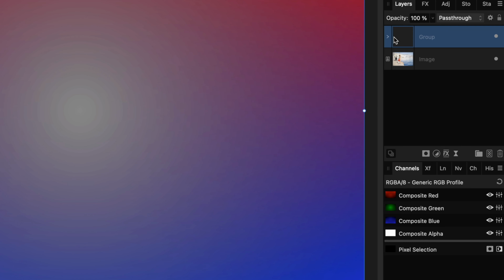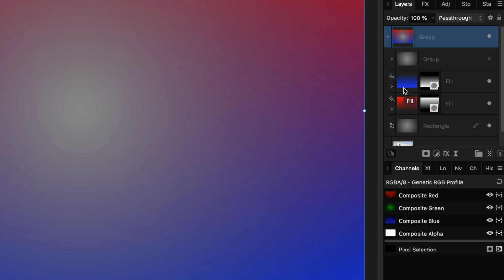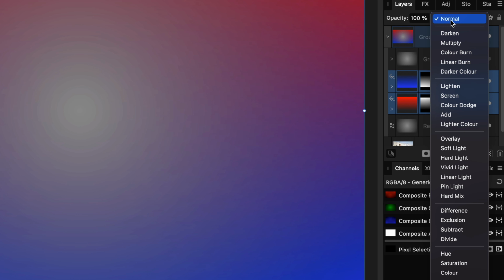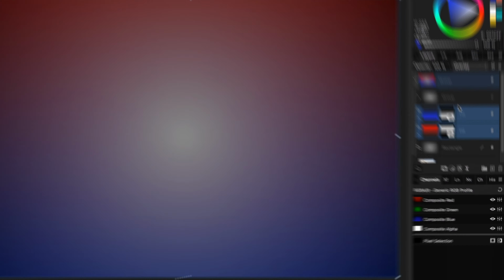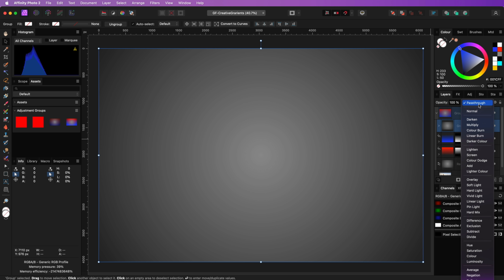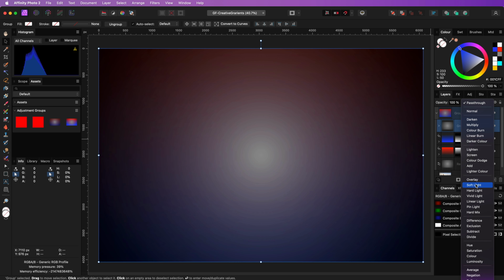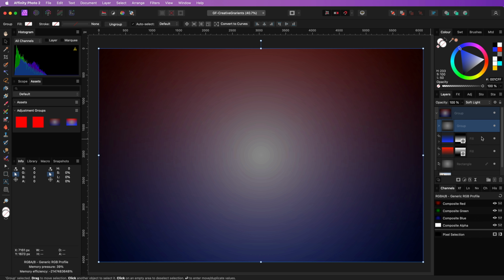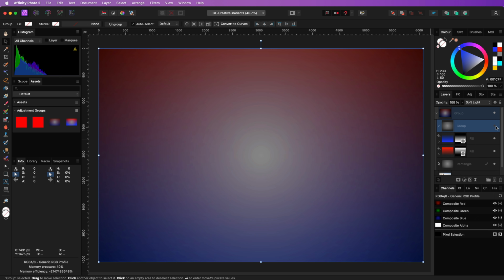Before applying this group as a vignette, let's finalize the group by setting the blend modes of the fill layers to overlay. This will darken the colors and act more like a vignette. And secondly, let's set the blend mode of the top group with the gradient to soft light. This will even darken things more if needed. For now, I'm going to keep it turned off.